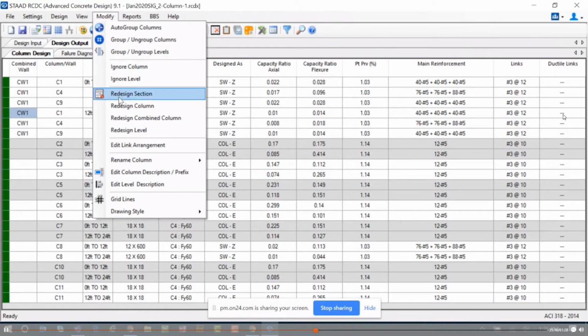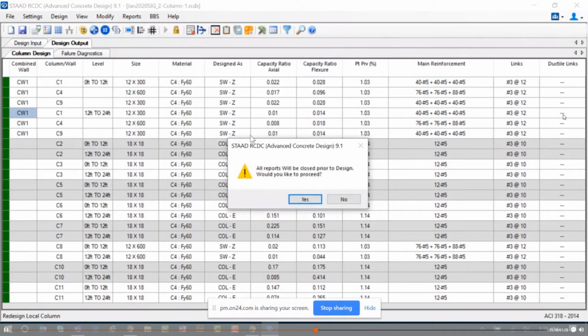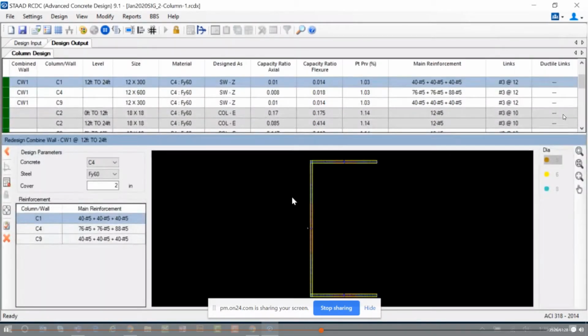So let's go ahead and start with redesign section. Okay, it's going to close my report, basically my failure diagnostics report. It wants to close any reports before it lets you do any modifications. So upon selecting that command, it's going to bring me to the redesign combined wall dialog here at the bottom of my screen. I could change my material properties. Again, I probably think that's better to do before the design globally, but you could change it here if you wanted to. You can see all of your information for this combined wall.